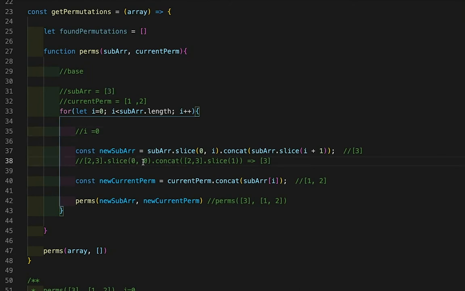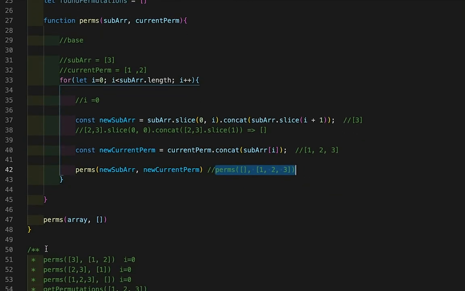So from 0 to 0, that's not going to yield anything. And then from 1 to the n, we don't have an element 1, so this is an empty array. Then we take the current perm and concatenate onto the subarray at I. The subarray at I, which is 0, is going to yield 3, because our subarray has one element, which is 3. So now we have an empty array and we have this right here. We're going to make another recursive call.